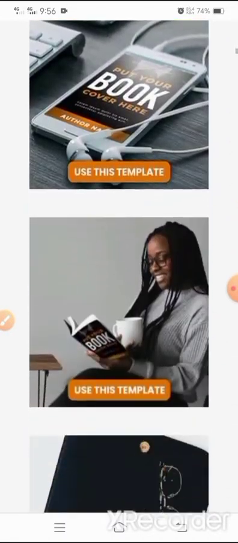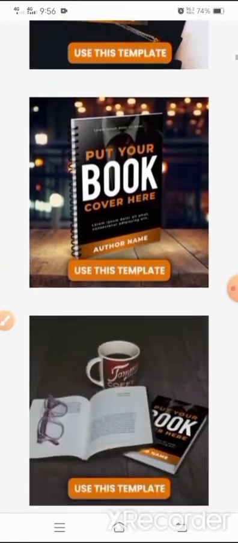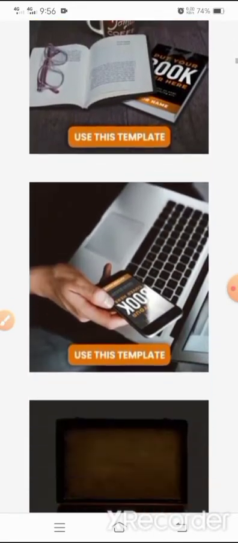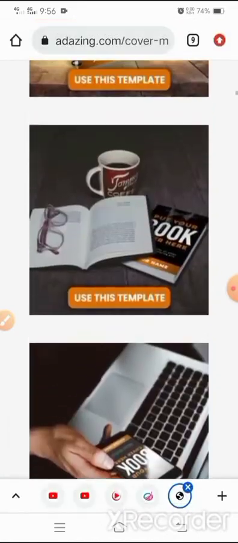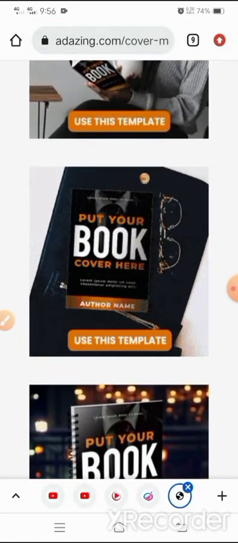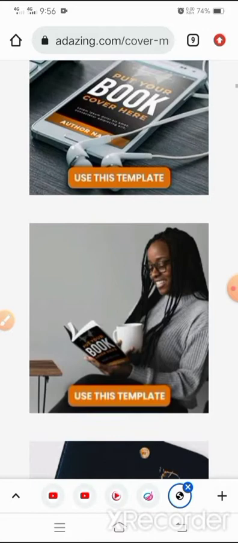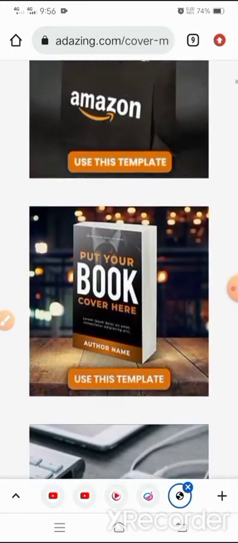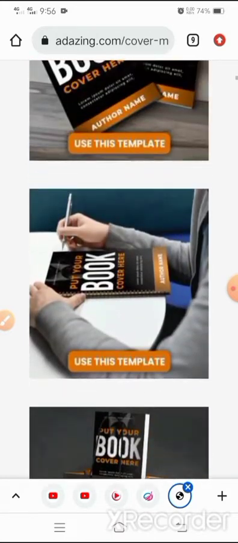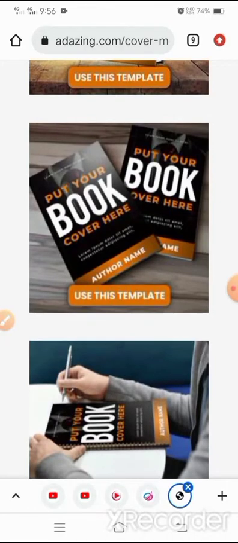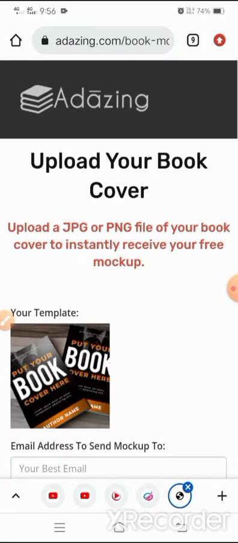So you can use or choose any one of them from this template store and make it your 3D book cover. So right now I'm going to choose any of them. Let me go for this one. You can make your choice, any of your choice, the one you like most.